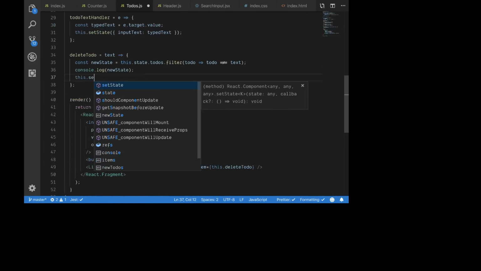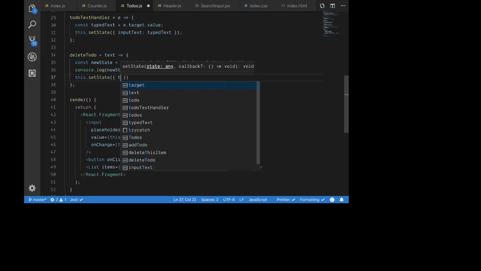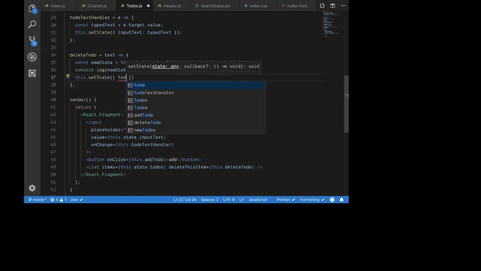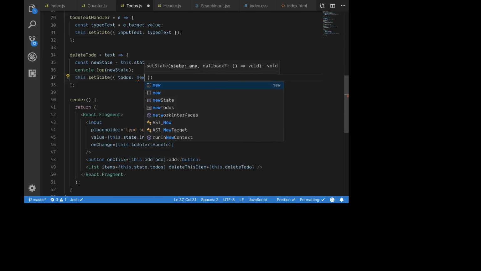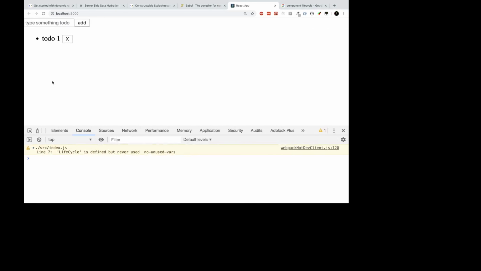After that, we can easily say set state, and we say to-dos, new to-dos. We replace it. Let's call it new to-dos because it's not a completely new state. So now if we go here, hello, we add it. We add test, something. If we delete to do one, we delete hello, and we delete everything.